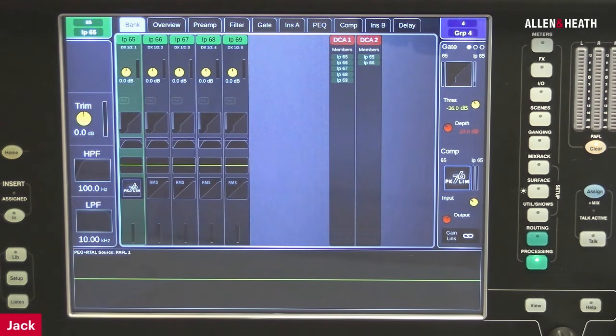Will the Mixpad app work? Do we need to wait for an update for that? No, so the Mixpad app update is out right now, and it's available to download and it's available to use with the console.